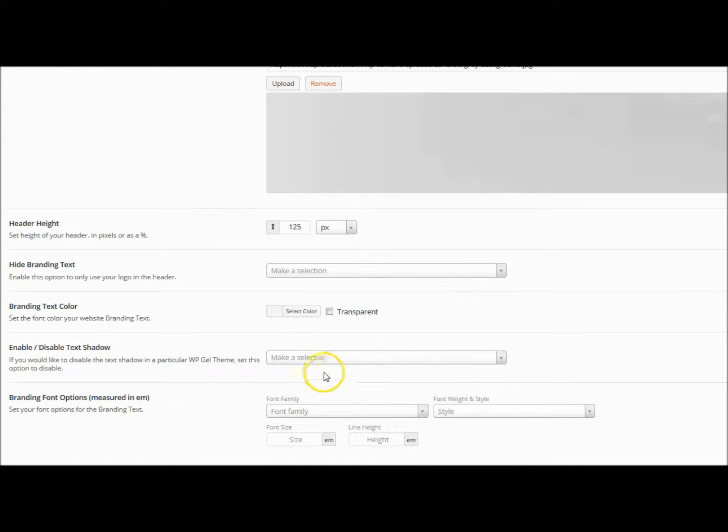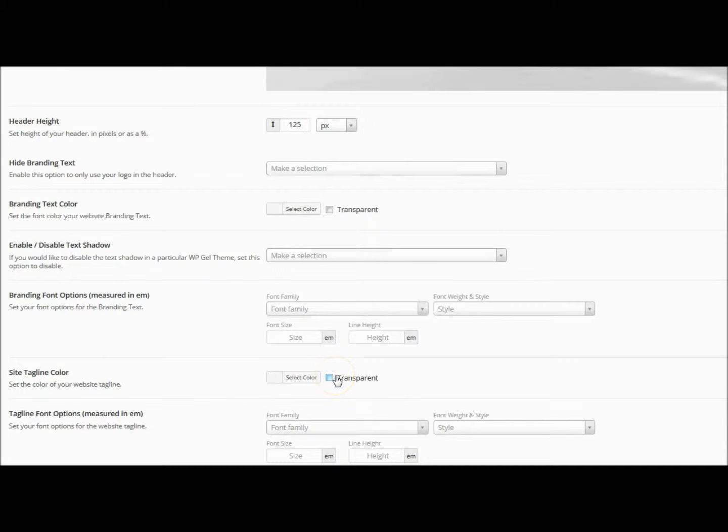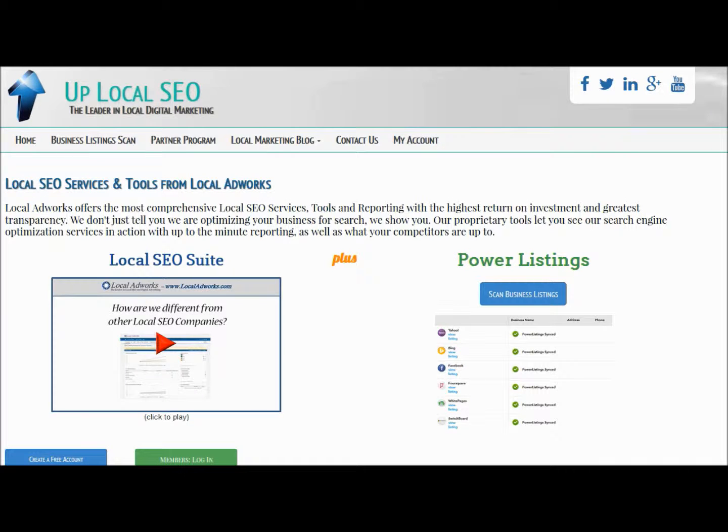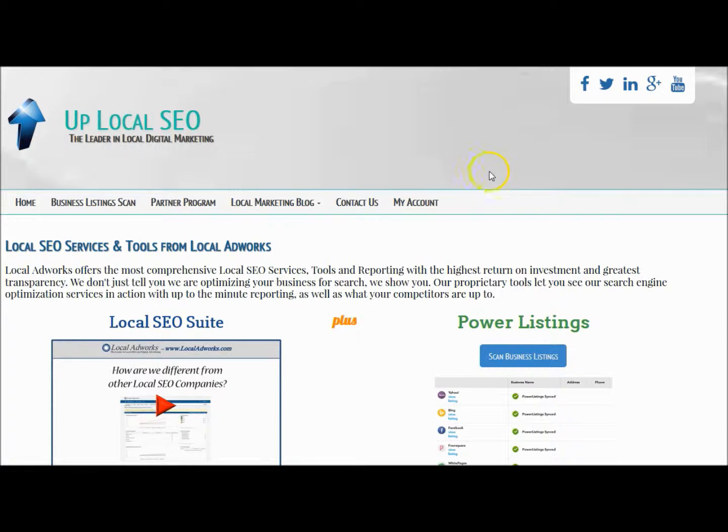Just for this tutorial, let's go ahead and increase this to say 250 pixels. Save changes, back out to the front end, refresh, and our header height is now 250 pixels, but our logo, our title, and our tagline are still vertically centered.